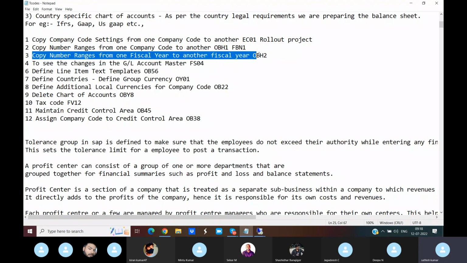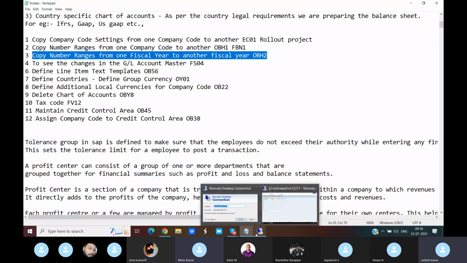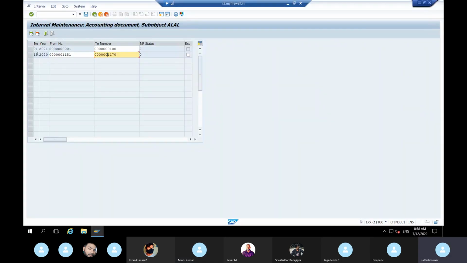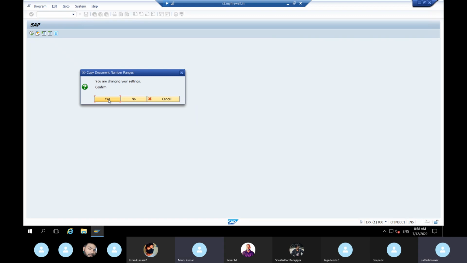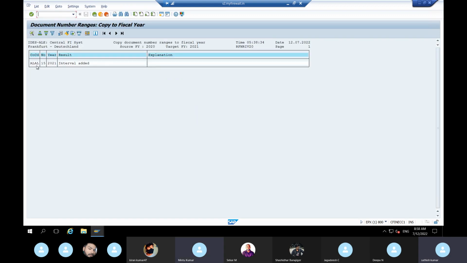Copy the number ranges from one fiscal year to another fiscal year, OBH2. See, for example, this 15 you can see in 2020. I am copying this one into 2021. Now I'll go to OBH2. Update your company code, now ALAL. The 15 number range, source fiscal year is 2020, target fiscal year is 2021. I click on execute and click here. Now you can see ALAL 15 2021 is added.